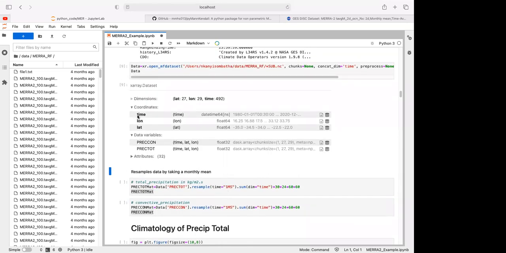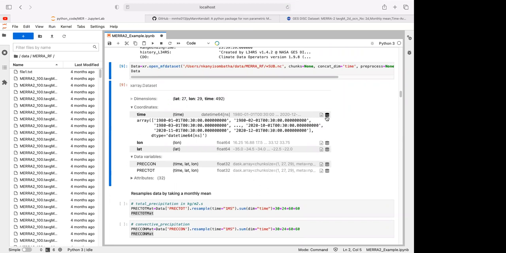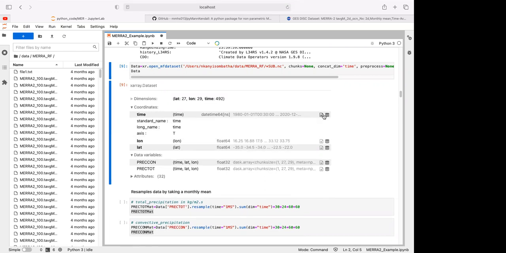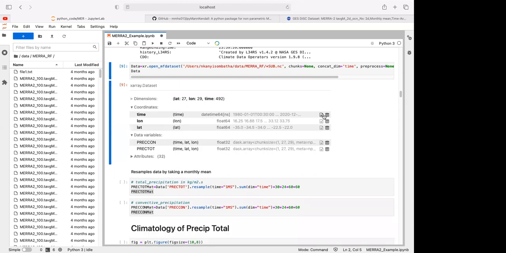So you can see here now, these are coordinates: it has time, longitude and latitude. And we also have data variables. You can see there's my convective precipitation here, and also my total precipitation here, and so on. You can look at the data itself inside there. The time starts from 1980, first month, all the way to the end of 2020. And you can also read more details about your data, latitude, and so on.